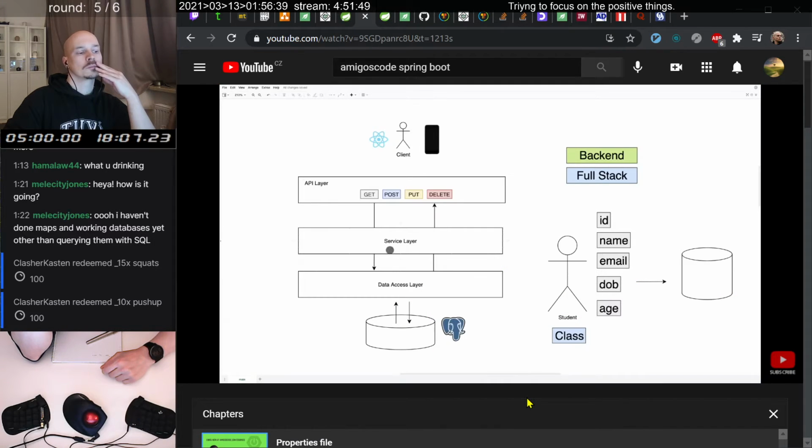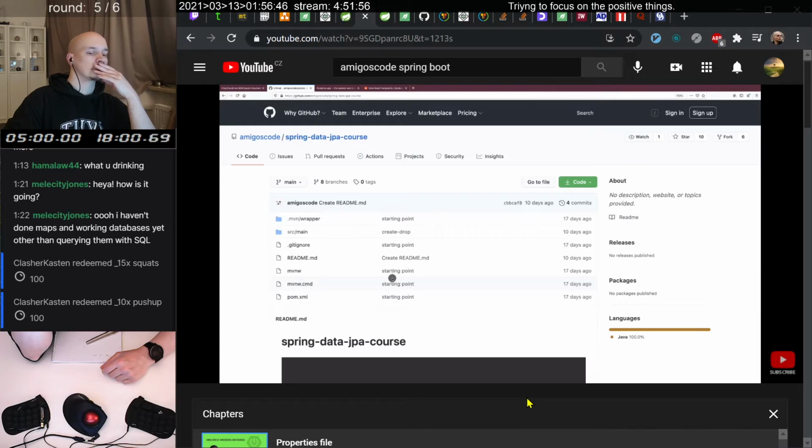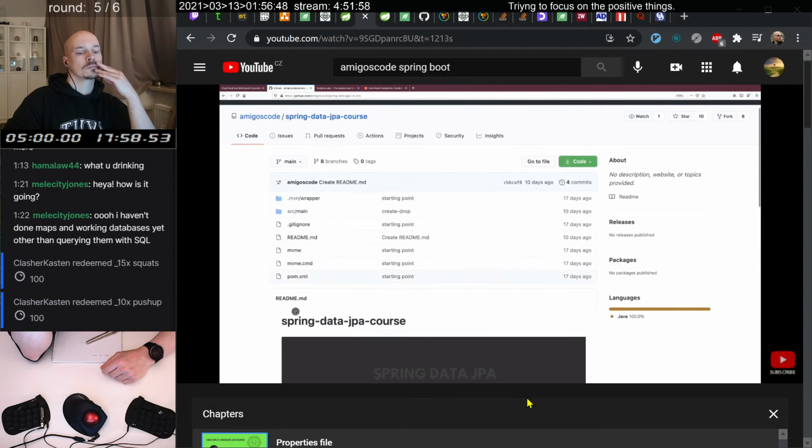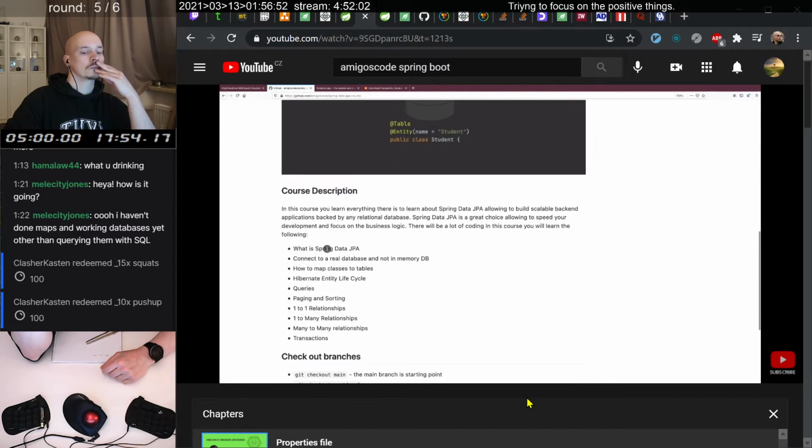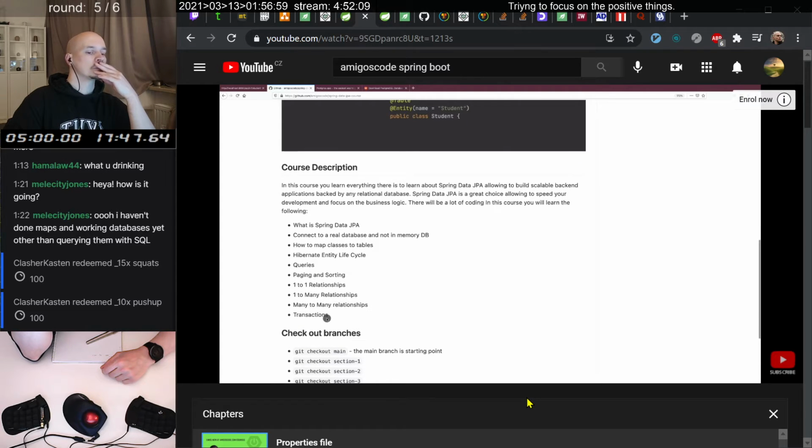Alright, now let's go ahead and connect to a real database. So we've got the API layer and the service layer. Now let's focus on this data access layer. For this, let me steal some code from my Spring Data JPA course, where you'll learn everything you need to know about Spring Data JPA. We cover what Spring Data JPA is, how to connect to real databases, how to map classes to tables, the entity lifecycle, queries, paging, sorting, one-to-one, one-to-many, many-to-many relationships, transactions, and a lot more.